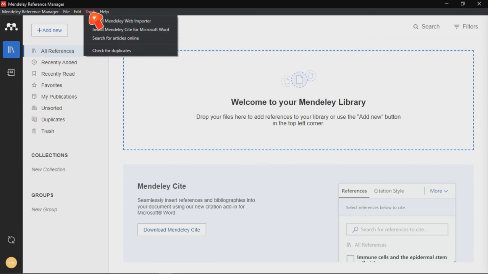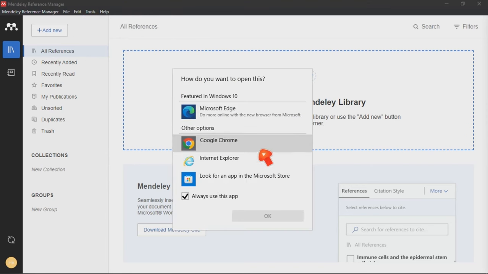The next step is the installation of the web importer. The web importer, within the framework of Mendeley Reference Manager, serves as a browser extension or tool designed to facilitate the seamless importation of citations and metadata from academic web pages directly into the user's Mendeley library. Let's install the web importer. Access the Tools menu within Mendeley Reference Manager, then select the option to install the web importer.